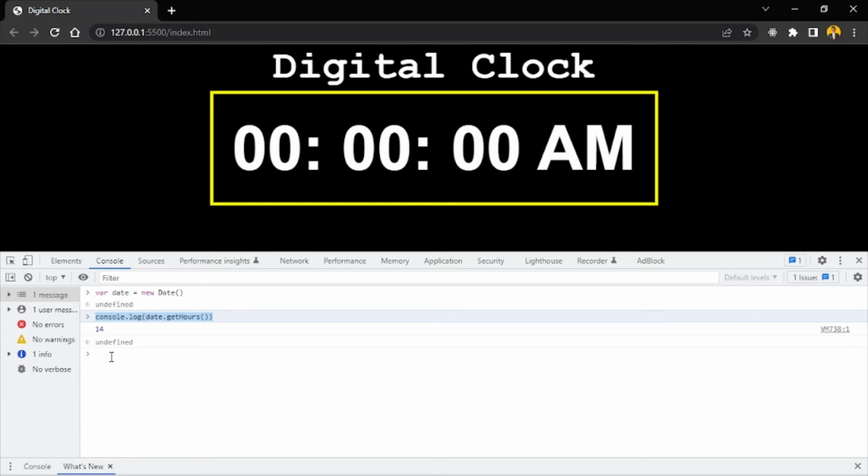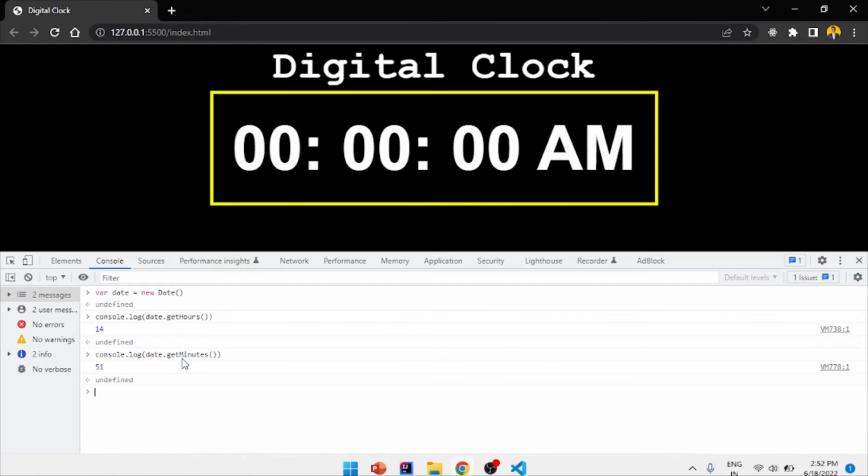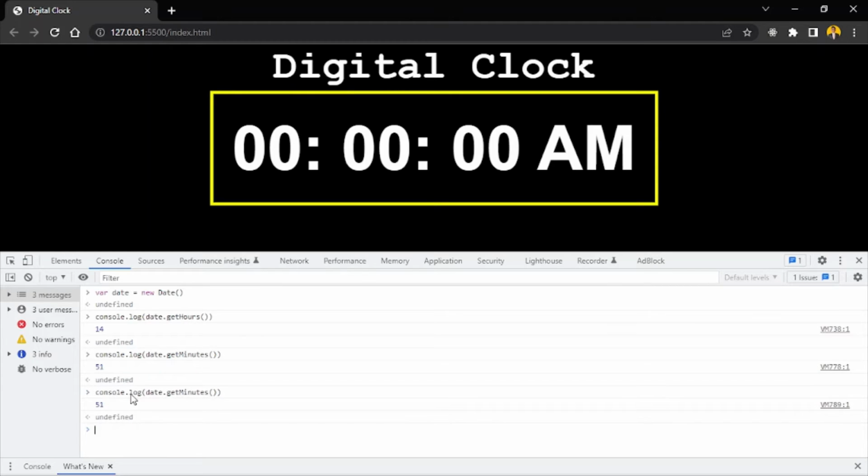getMinutes, and enter. So take a look, it's showing me 51, because it's just 1 minute before my clock, so that's why it's showing me 51. Okay, so I think you should understand what that is.